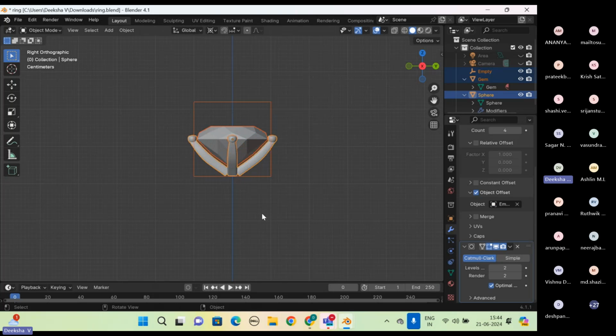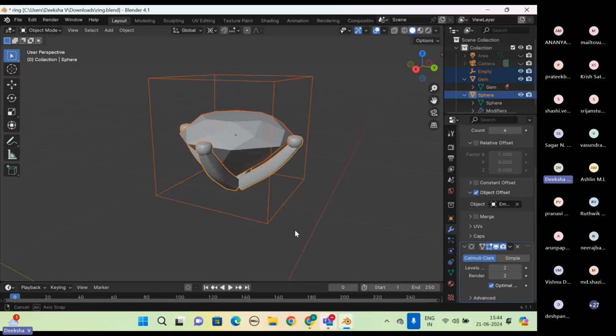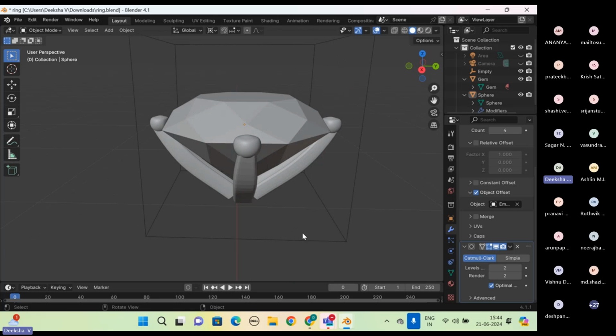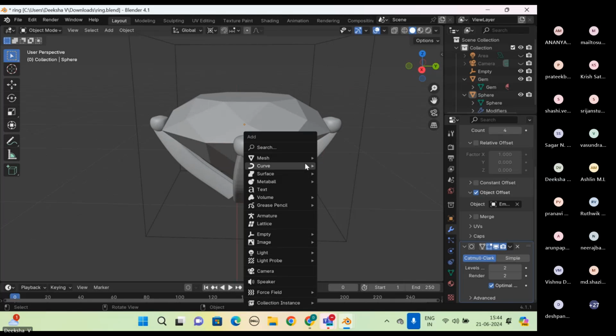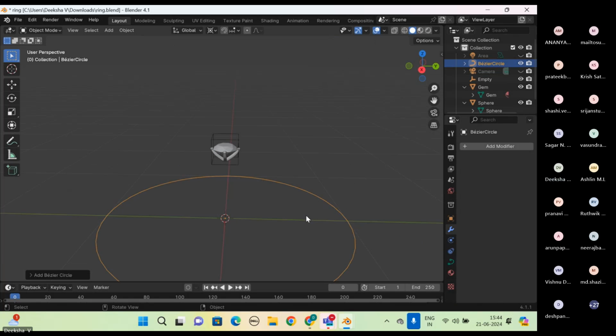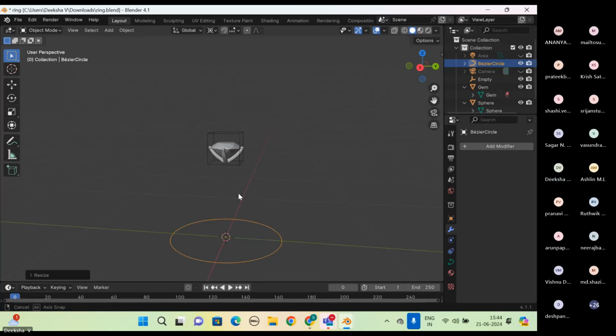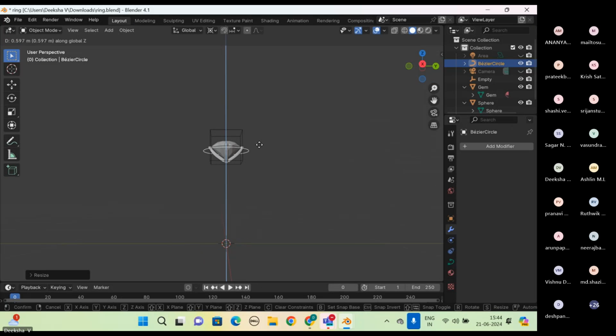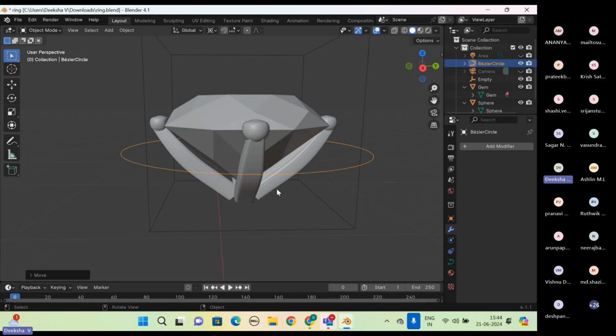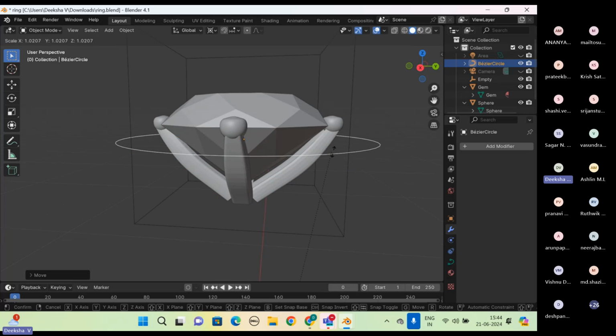So we were here, and it was something like this. So now we'll add a circle. So Shift A, circle, and you can scale it a little, and bring it up till here and again scale it.